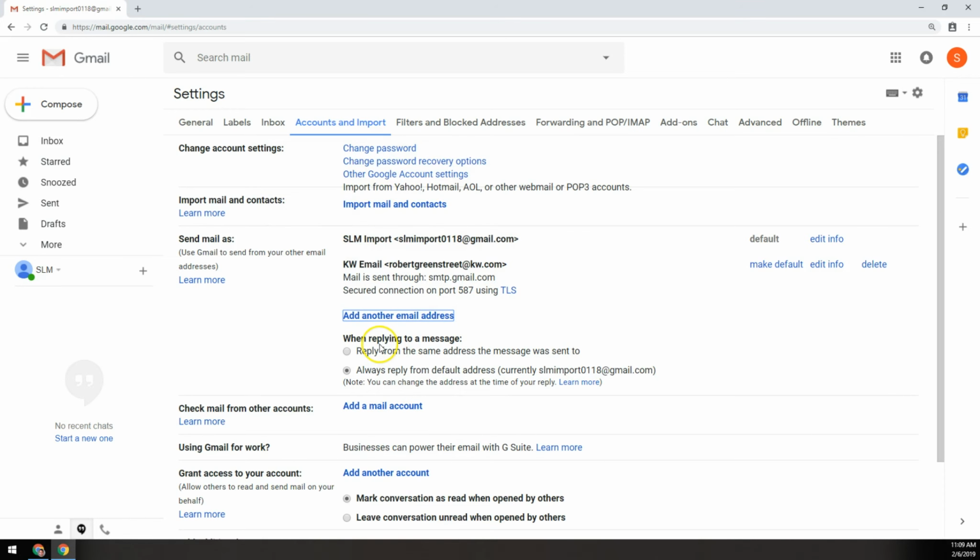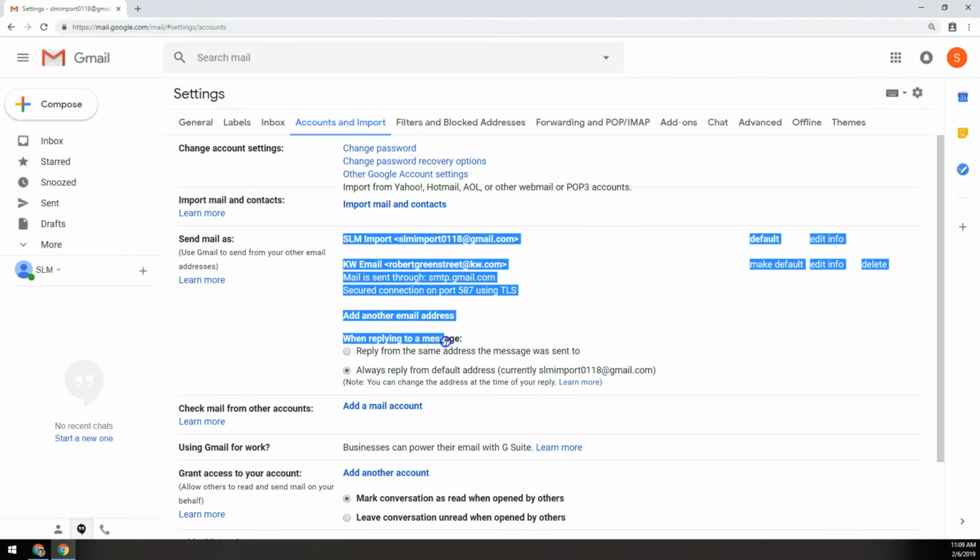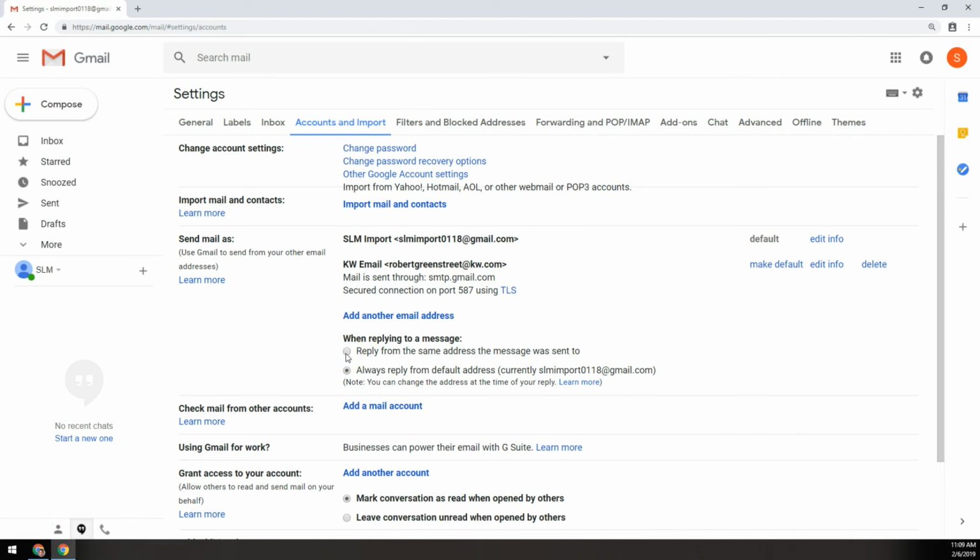And then now we have an option to set here. When you're replying to a message that comes in, do you always want to reply from this Gmail address? Or do you want to reply from the email address that it was sent to? So if someone sends a message to your KW email, it will always come back from your KW email when you reply. If someone sends a message to your regular Gmail, it'll come back from your regular Gmail when you reply. You can also change the address at the time of your reply. So we're going to leave it as always reply from default address.